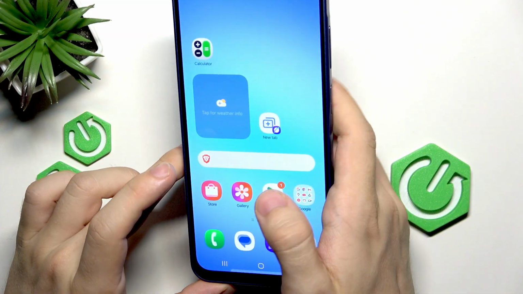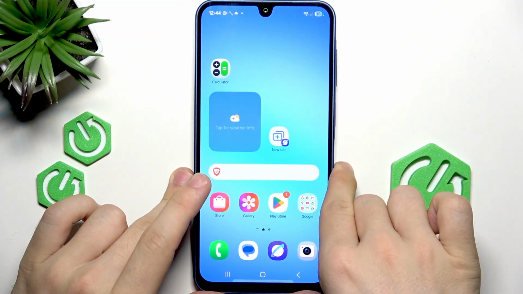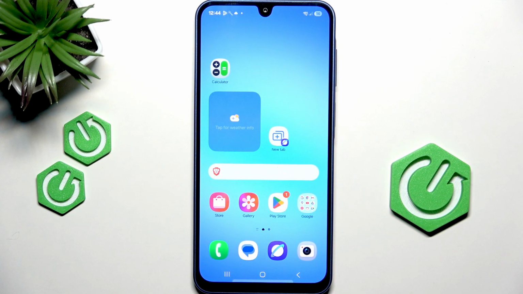So this is how it works, and I think these are all the video recording settings for your camera on Samsung Galaxy A17.